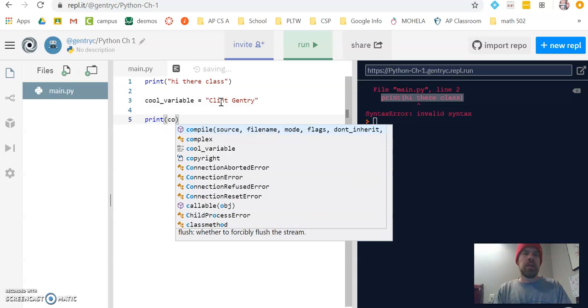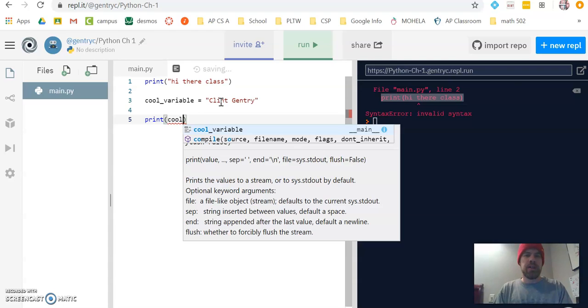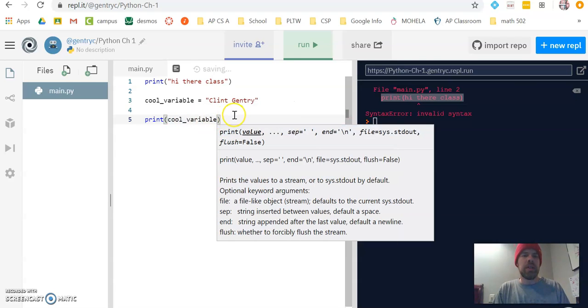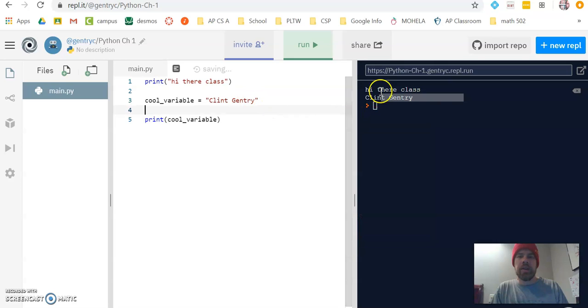Now if I print my cool variable, notice that Python has autocomplete. Cool variable pops up because it recognizes that as something we've used before. So if you hit tab, it will autocomplete that for you, and that'll speed up your programming a little bit. So now we have two things printed, hi there class, as well as Clint Gentry, because that's what's stored in our cool variable.